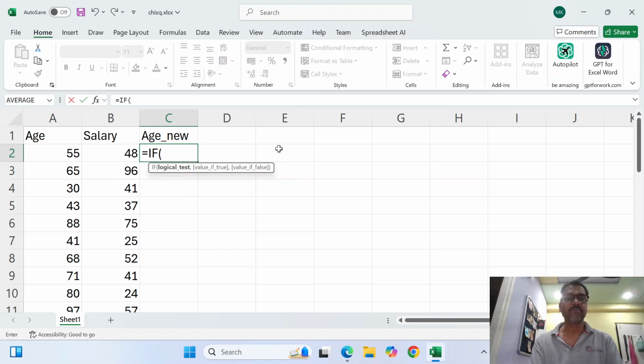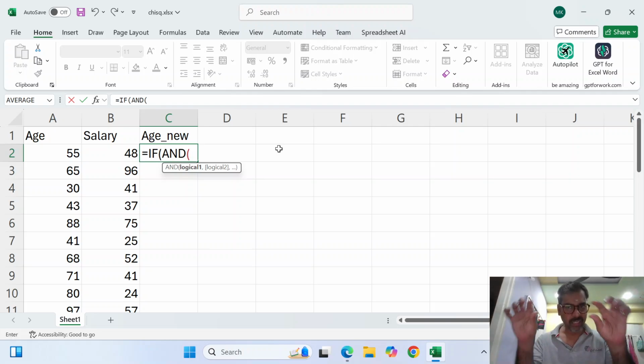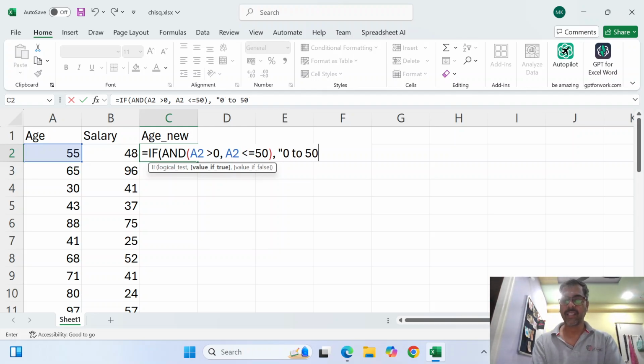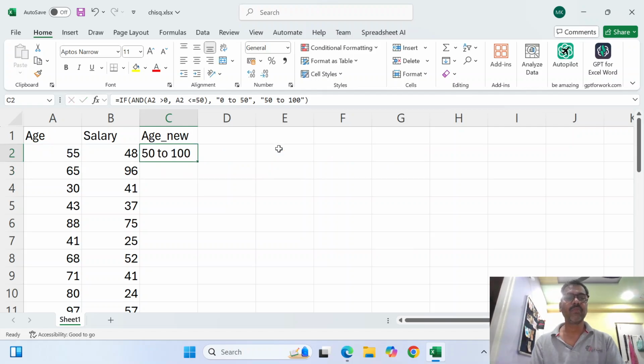Okay, IF and AND, because I have a lower limit and an upper limit. By the way, we have another function, IFS, that is different. If the cell value is greater than 0, comma, the same cell value is less than or equal to 50, then close the parenthesis. Then I want my spreadsheet to print 0 to 50, else it should be 50 to 100. So that is how I am going to define my value.